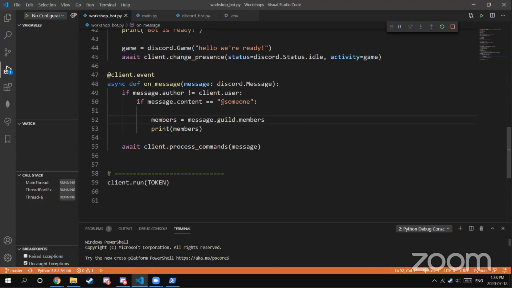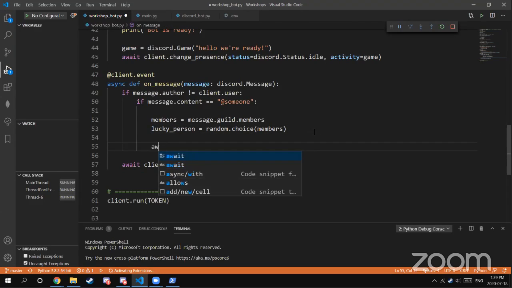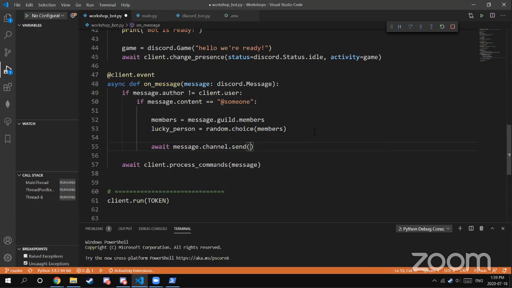Now we can get a random choice. We can use random.choice within an iterable, because members is a list, so members is an iterable, and this can be our lucky person. Call it lucky_person for Python casing. Then we can just await message.channel.send lucky_person. All right, let's try doing this.